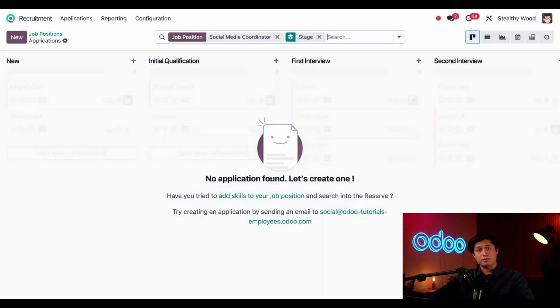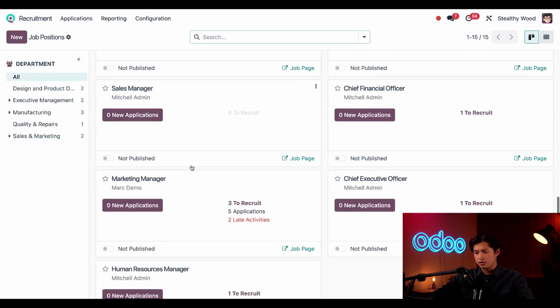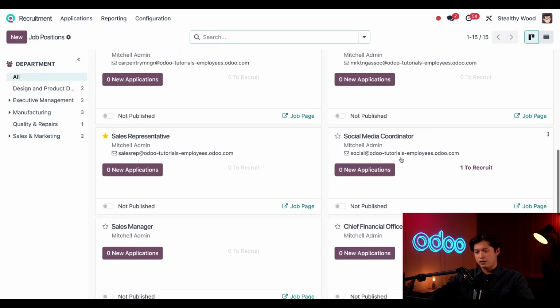Once I create the position, I'm taken to the job position Kanban page. Since we don't have any applicants, this page is empty. But I need to add a lot more information to this position, so we're going to go back to our dashboard via the breadcrumbs here at the upper left-hand corner. Now I just need to scroll and find our new position, and there it is.